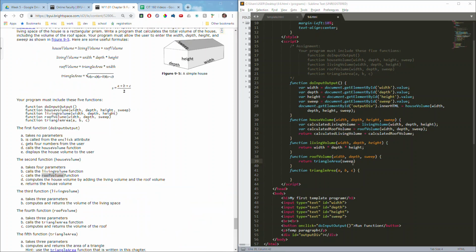All right, so for this triangle area, our sweep in this case is going to be the same for 2 sides of our triangle. And then we'll have our depth as well. So for here, I'll just put sweep, sweep, and depth. And then we're going to end up multiplying that times the width to get the entire roof volume. Okay, and then the triangle area, we have A, B, and C, which is basically the 3 sides of the triangle.